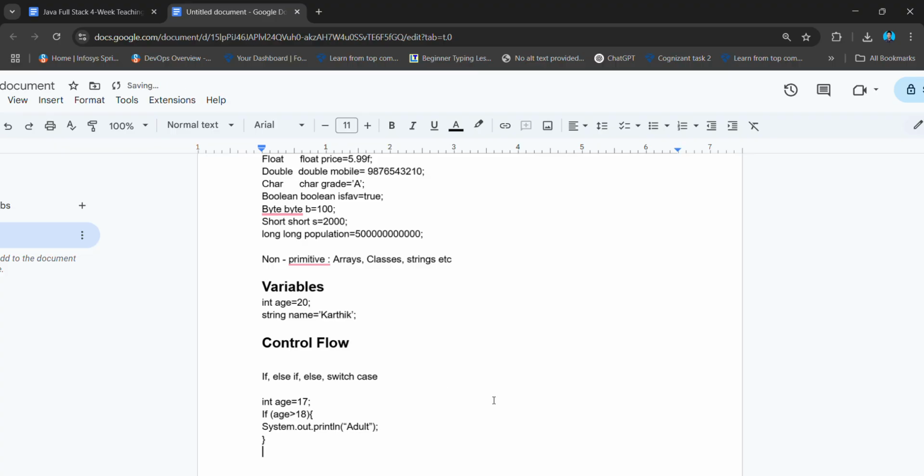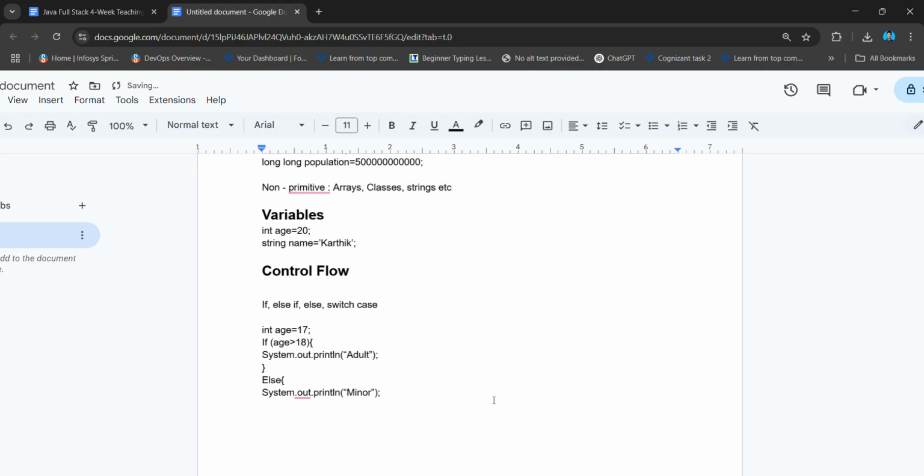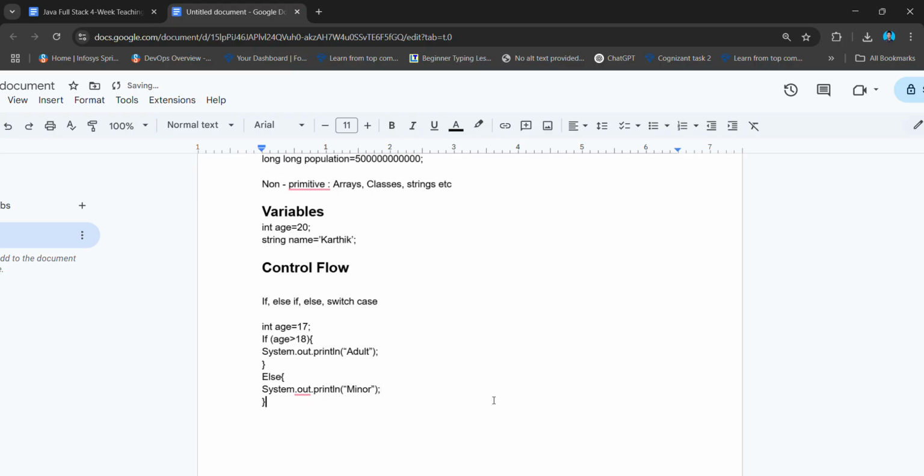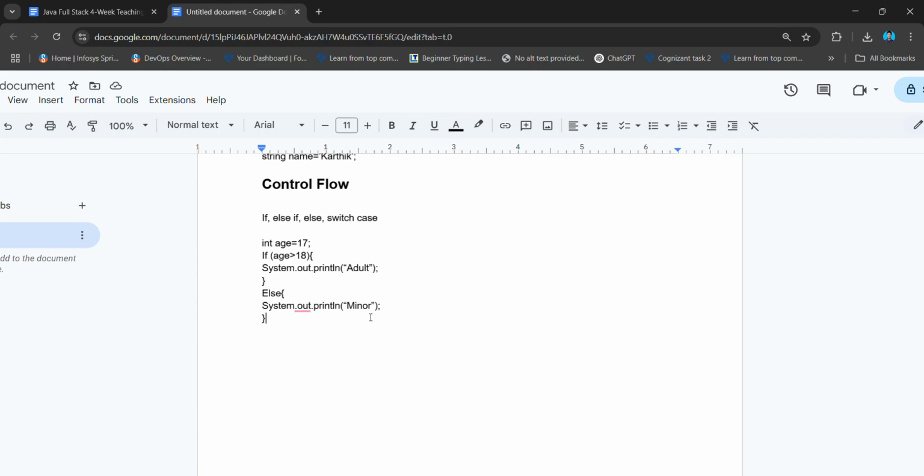We'll close it, but we should also give an alternate, right? Else System dot out dot println give minor. Okay, that makes sense. So this is about control flow as of now. Now before everything, let's see time complexity and space complexity. Then let's go to the practical of how to write a program.